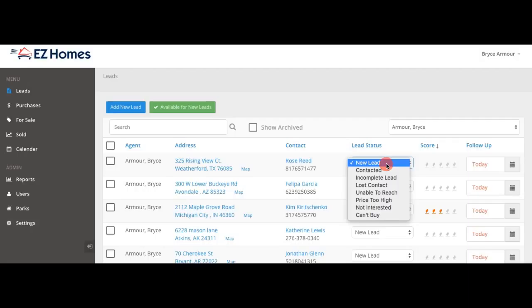We have enough information to give them a rough quote offer on their home, which we've already done through email. So this status and this status are both going to be the only two that come through. So let's start with incomplete lead. The incomplete lead status is going to automatically send them an email within the first 20 minutes of their failure to complete the form. This email is going to be trying to convince them to finish filling out the form.